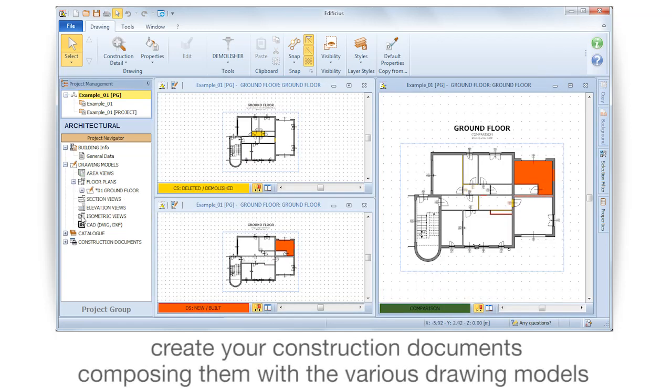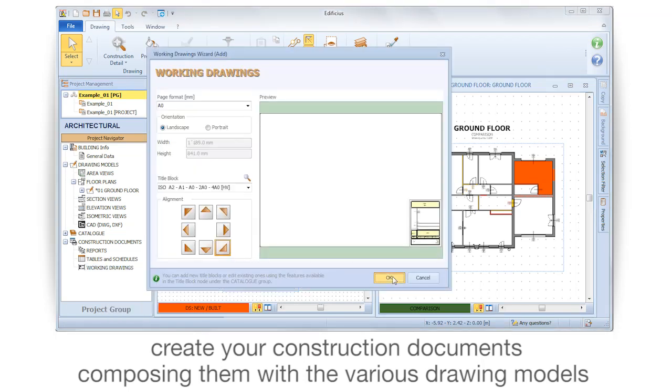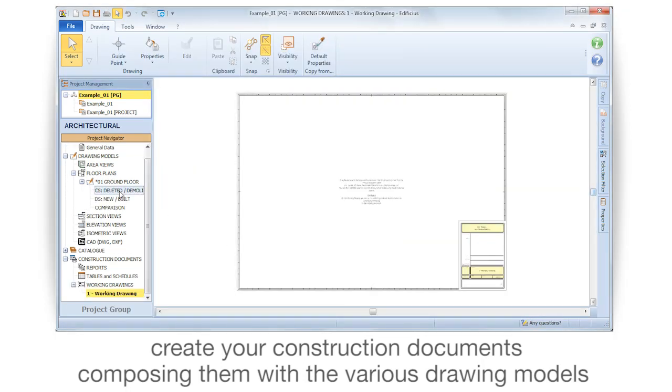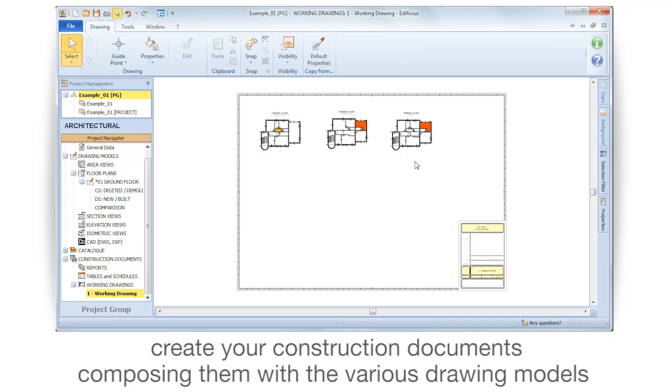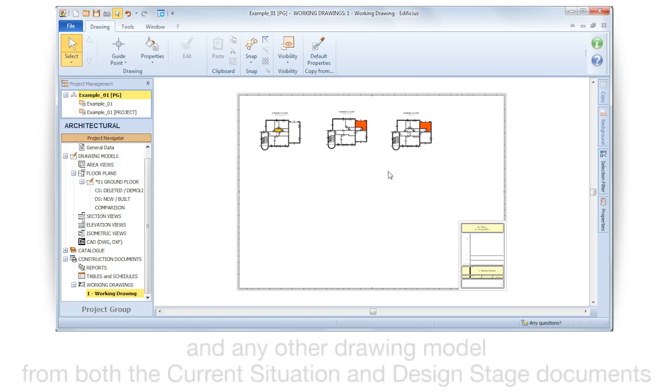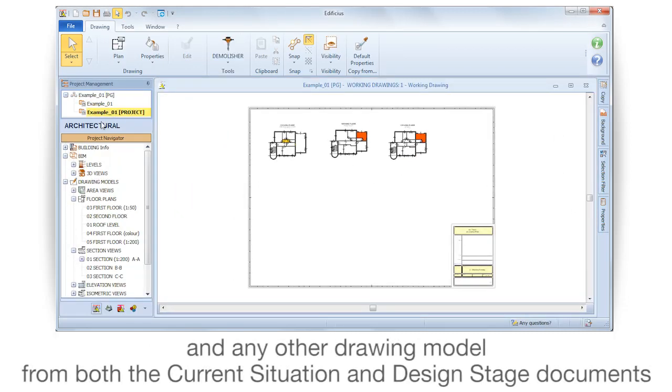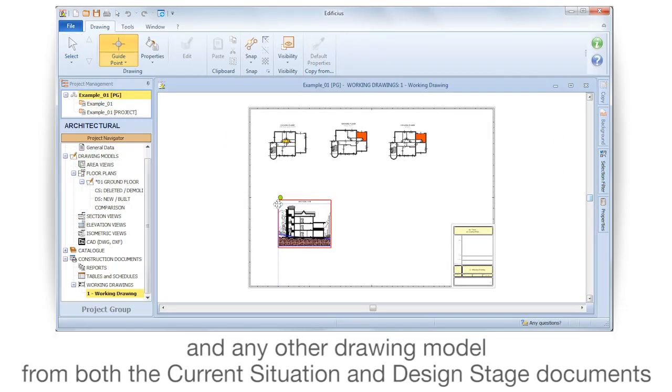Create your construction documents composing them with the various drawing models available in the project group, and any other drawing model from both the current situation and design stage documents.